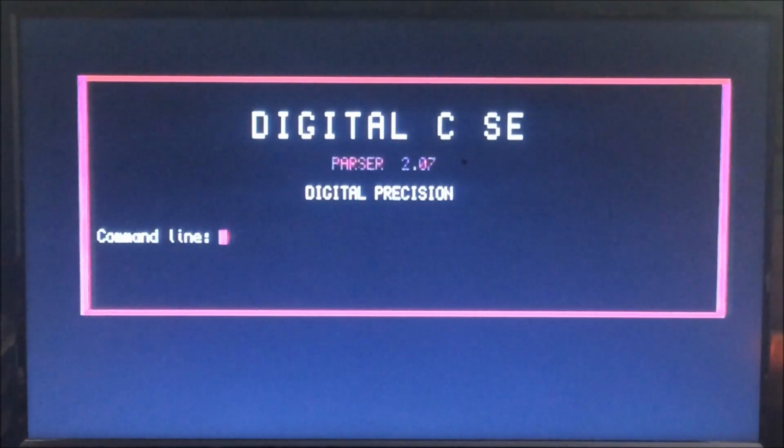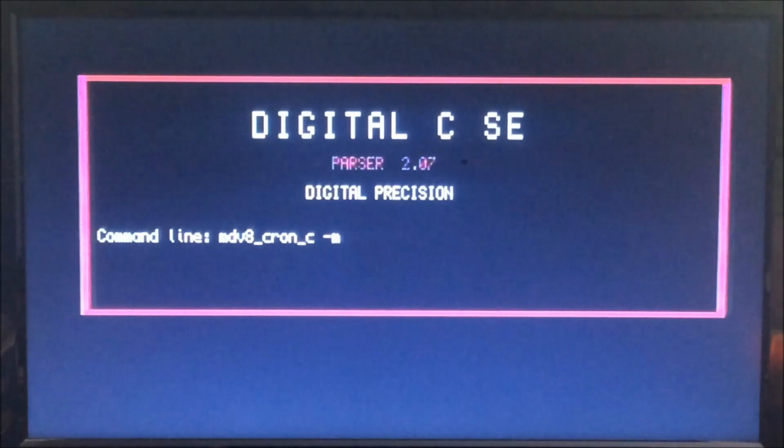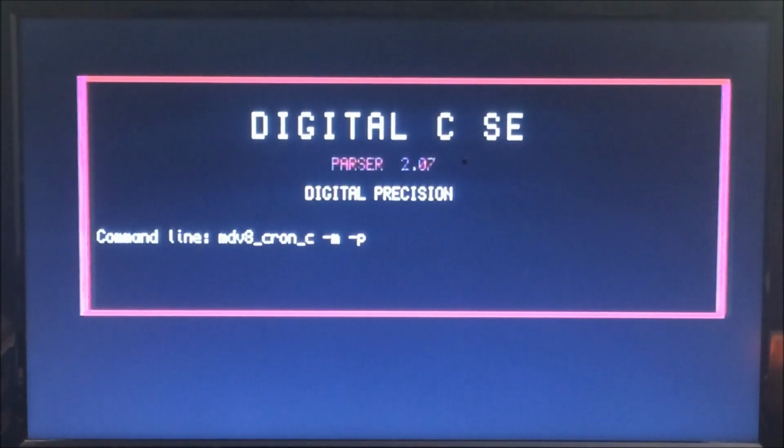Well, it won't give you the command shell again. So here we go. We're going to say mdv8 cron c -m for show everything and pause on errors. This should go pretty fast. Hopefully I didn't have any errors in there.